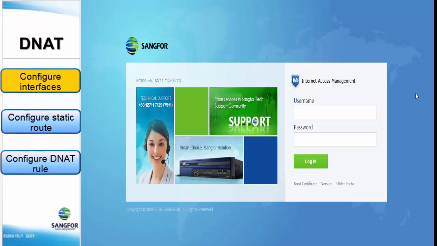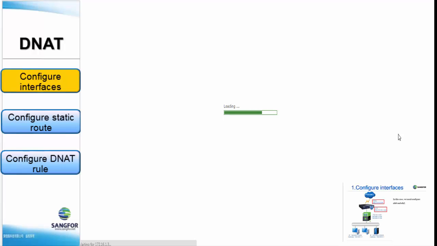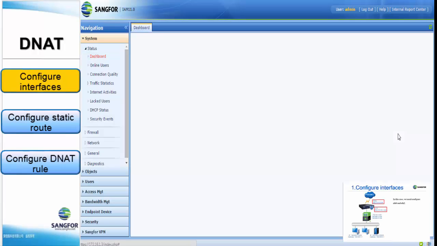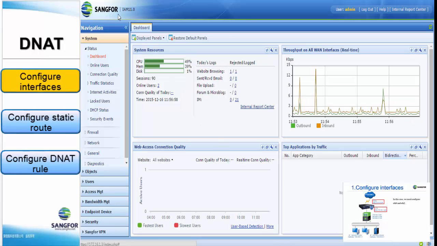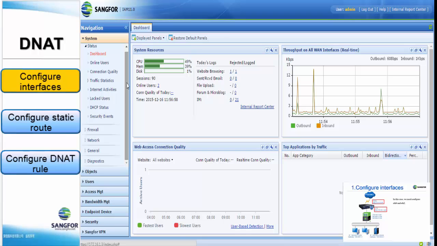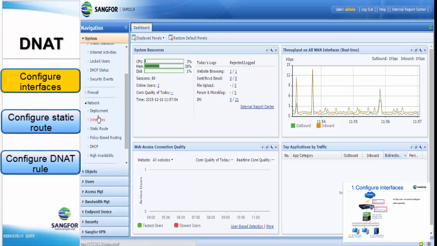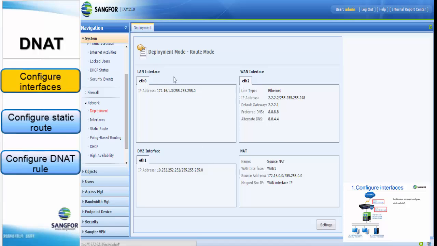Firstly, we need to configure the interface. Before that, we are required to log in to IAM. This is IAM version 11. To configure DNAT, IAM must be deployed in router mode. The LAN interface ETH0 is already configured with the IP address 172.16.1.3/24.